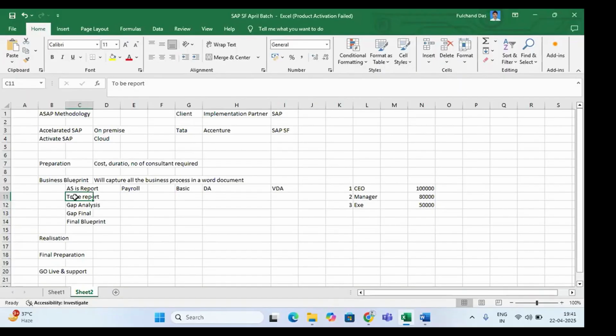What processes can we configure in the standard process? Suppose some processes can't be configured in the standard process, then we will do them with the help of a developer. We will see the as-is report and the to-be report, and check the gap analysis. This is the gap analysis we have to fulfill for the client. Then we will fulfill the gap with the help of the developer. Then we will do the final blueprint.